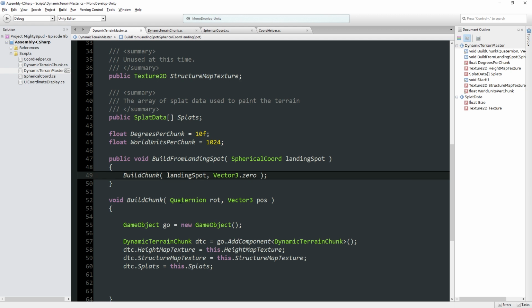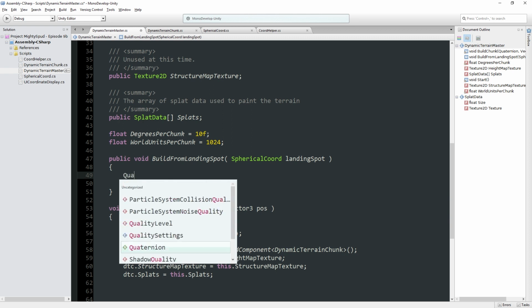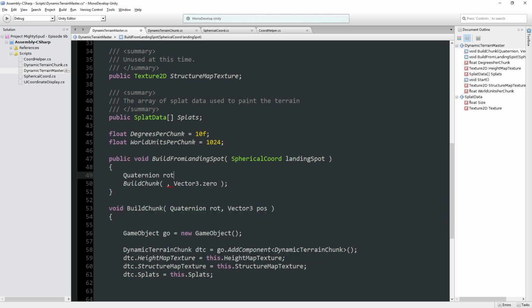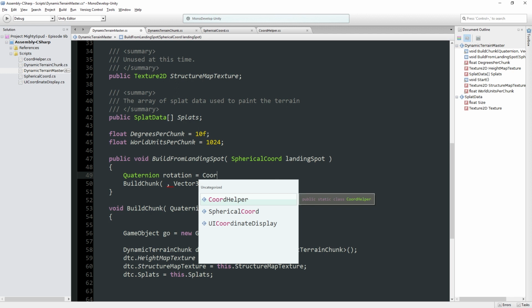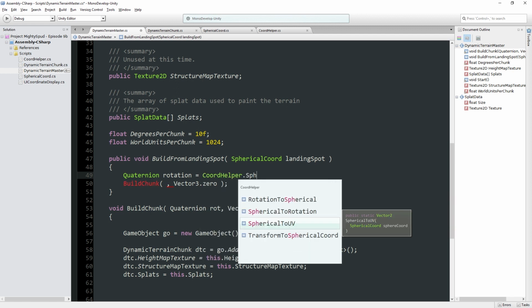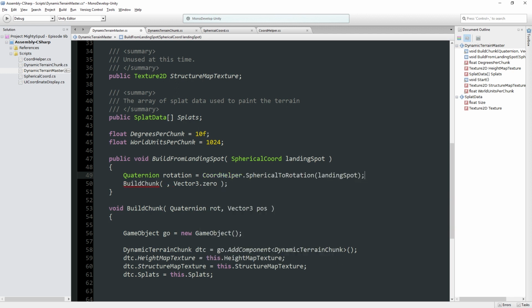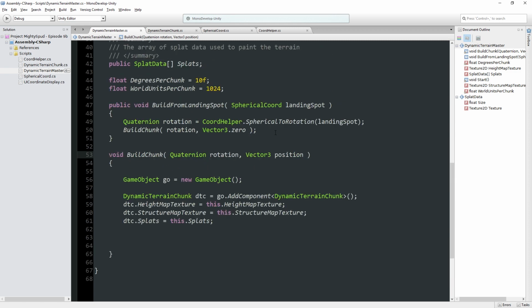Oh, right, because here we're trying to pass the spherical coordinate instead of what we want. So let's go ahead and do a quaternion called rotation. Sure, rotation. Which is going to be set from our coord helper dot spherical to rotation. There we go. So we're going to pass the rotation, and I'm going to call this rotation, and I'm going to call this one position. There. Excellent. More letters are more better, right? Sure, something like that. Okay, so we've got that.